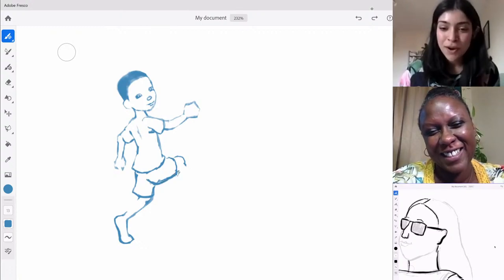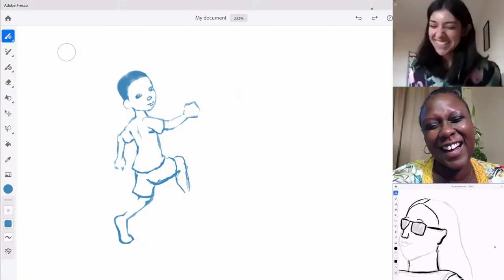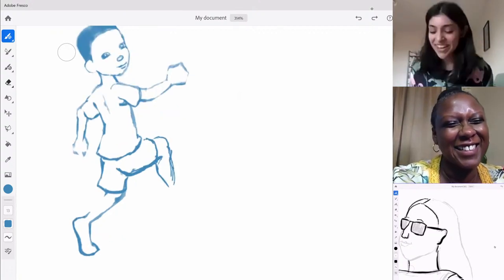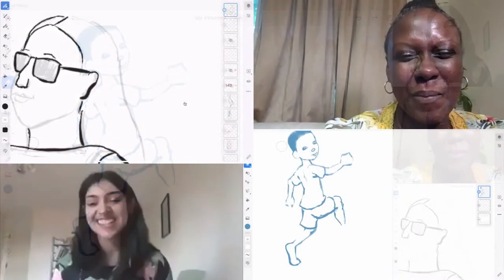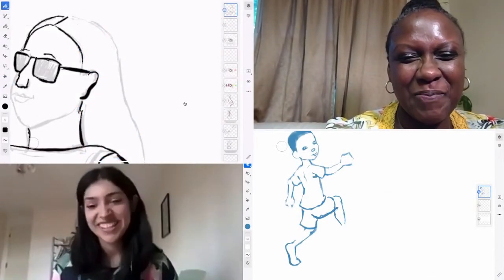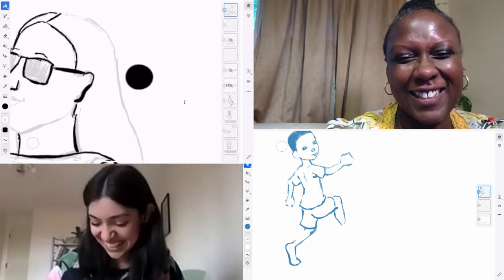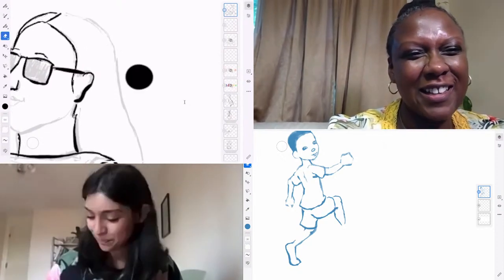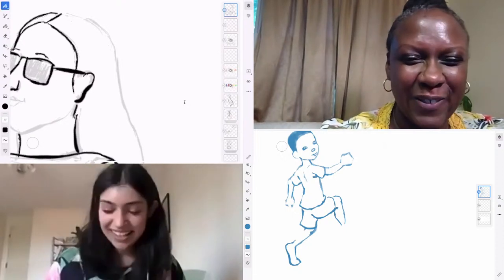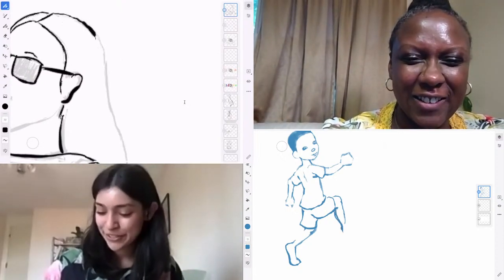Is drawing pockets to put the hands in cheating? Sandrine says, no, not at all. I encourage pockets. Pockets and sun hats and sunglasses and a massive coat so you don't see any of the figure either. All these hacks. Oh, the tricks we have. When time is short. Exactly.